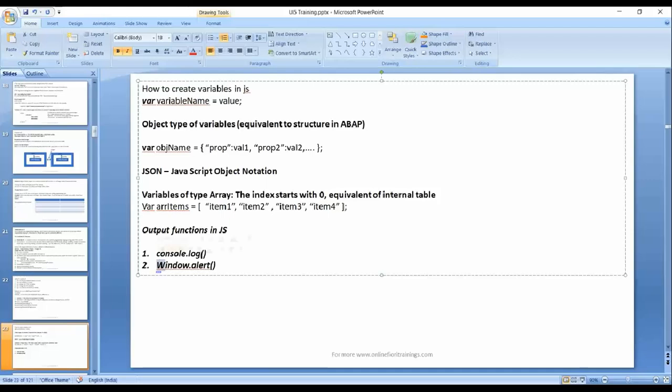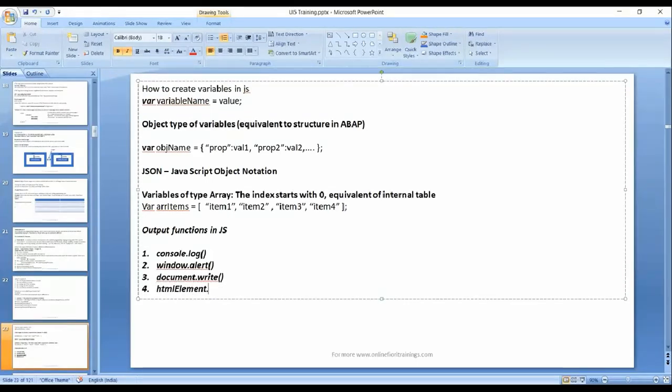W must be small. Sometimes if you just write alert also, the system will understand. You don't have to say window.alert all the time. Just say alert, the system will understand. Third comes document.write. D must be small. And the last one is HTML element dot inner text. These are all the 4 output functions in JavaScript.